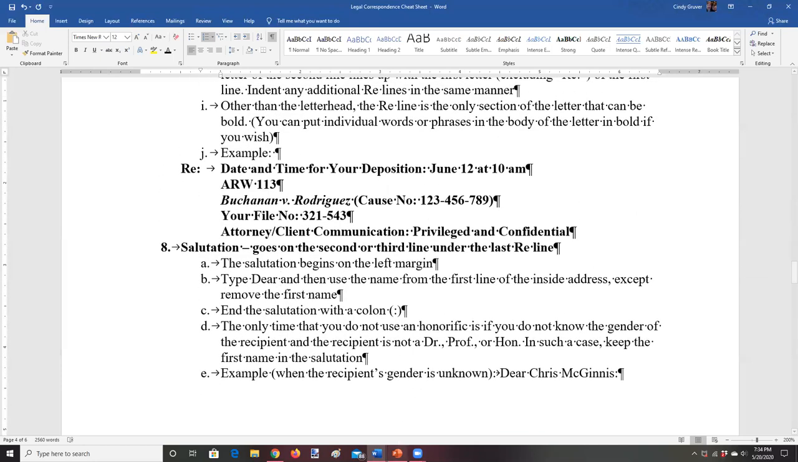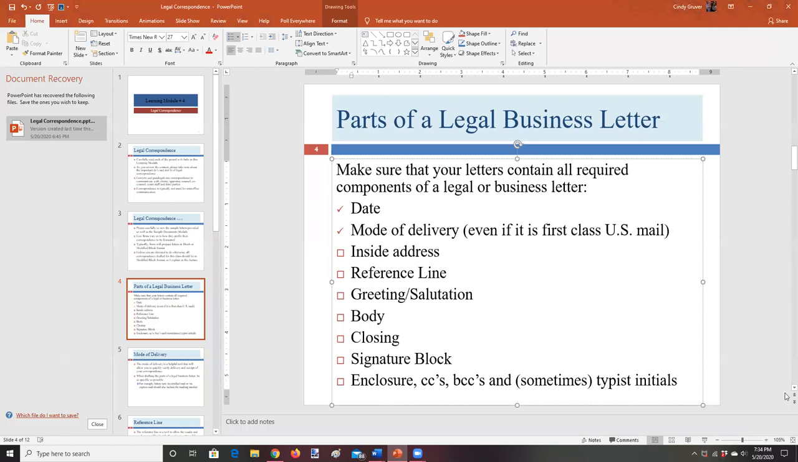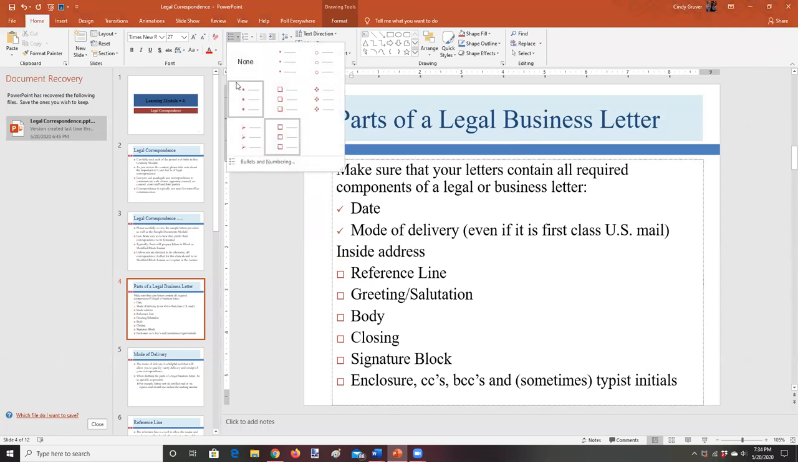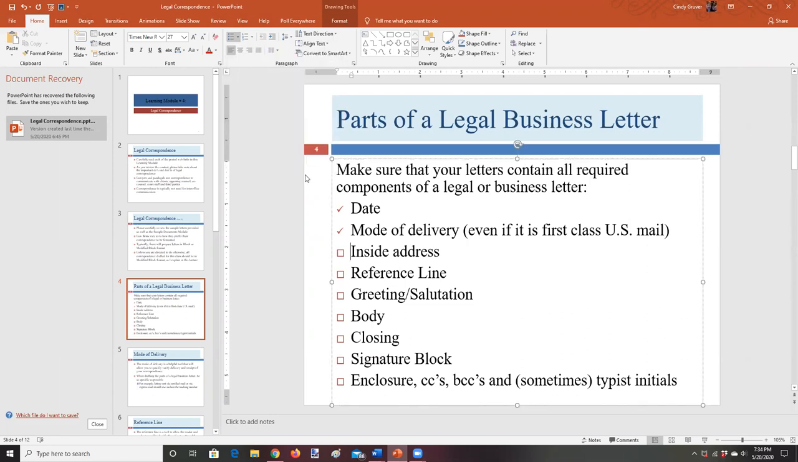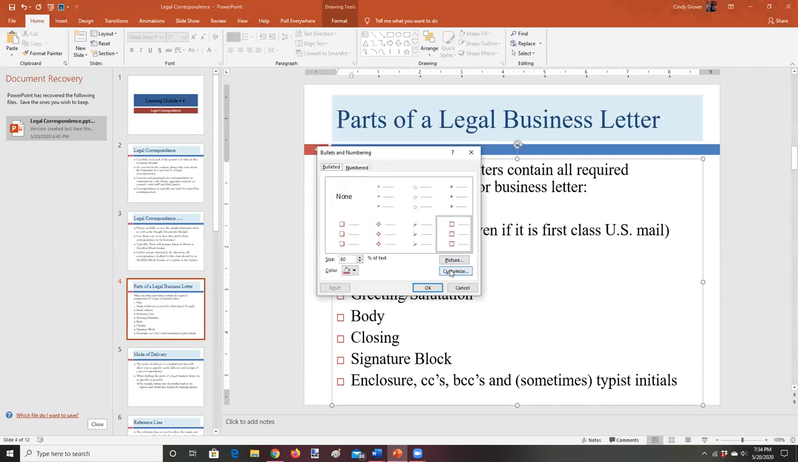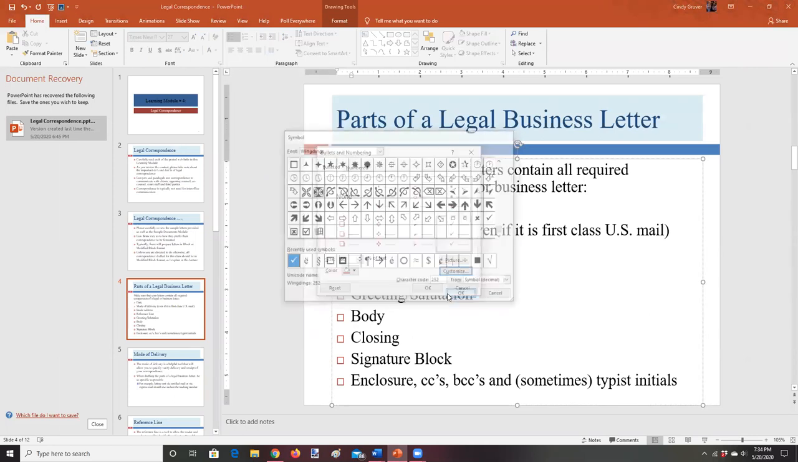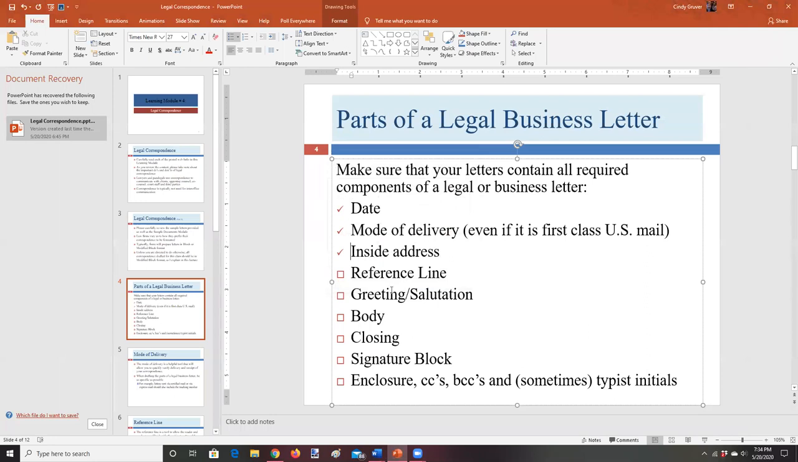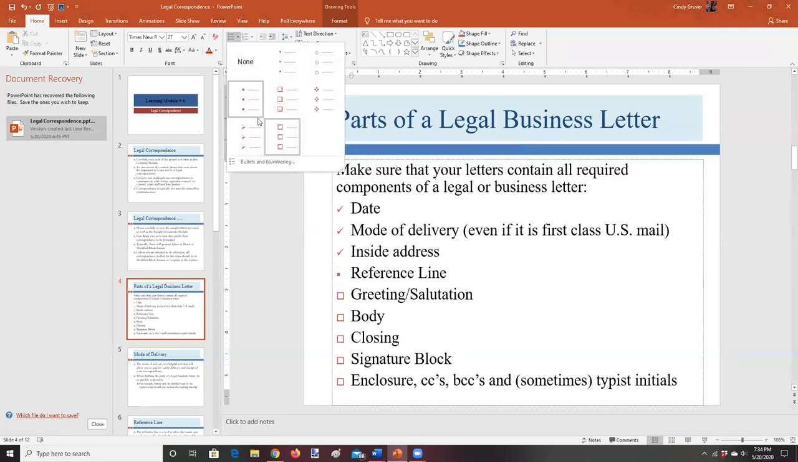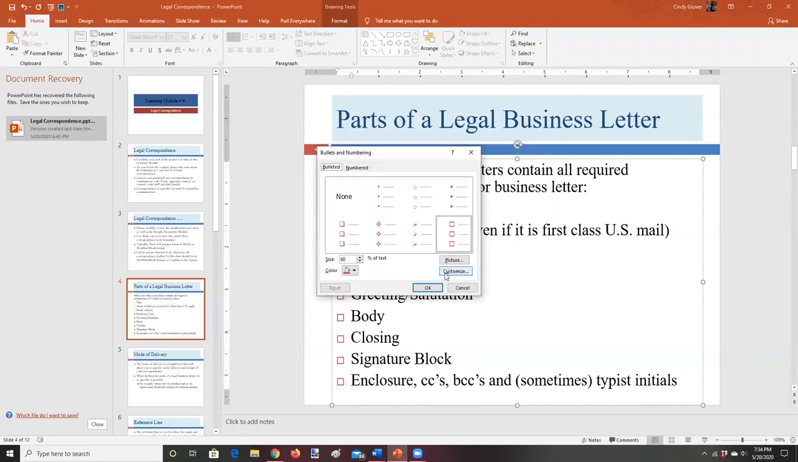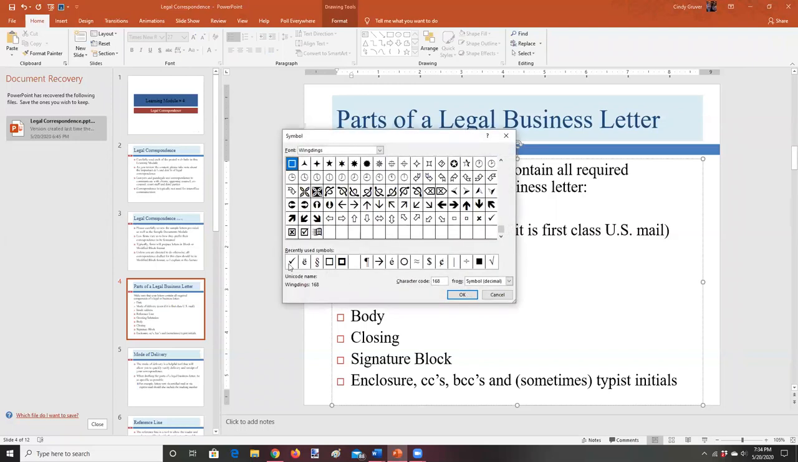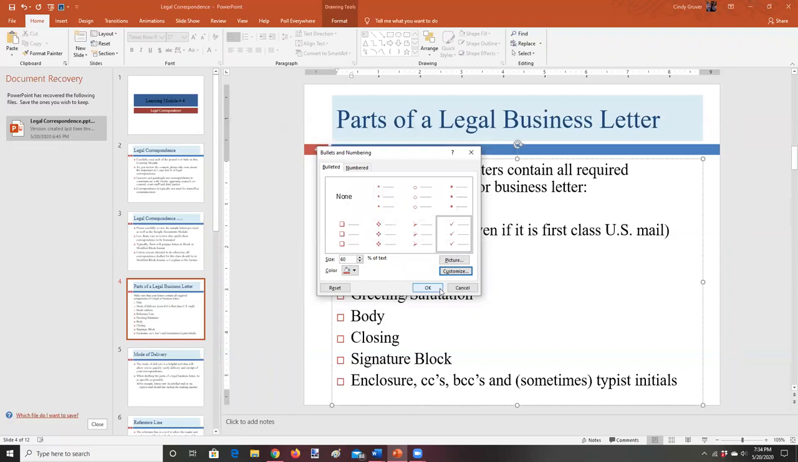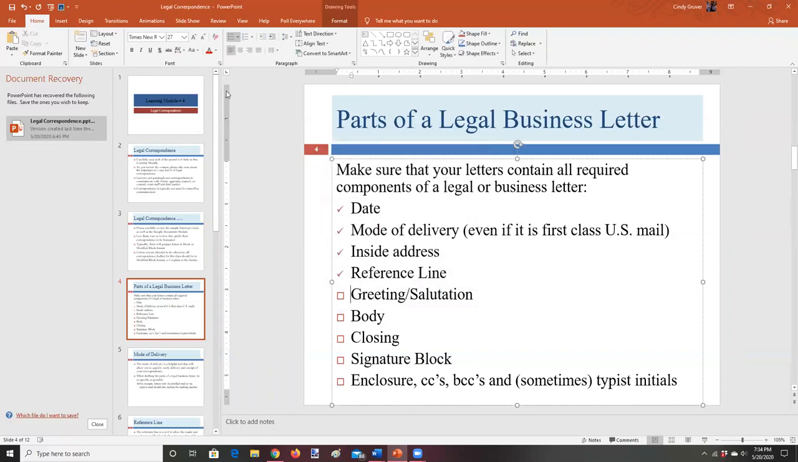And so at this point, we're going to confirm that we have done the, here we go. We're going to check off our inside address because we've covered that. And we have handled our reference line or our ray line. That's what ray is short for, reference. And we have also handled our greeting or salutation.